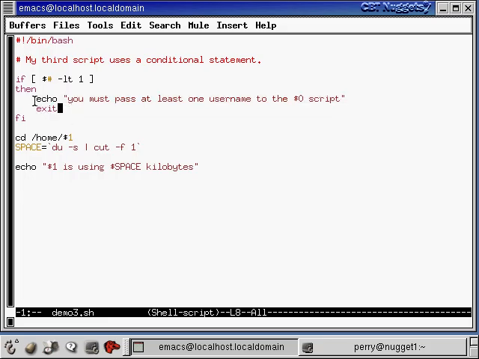The first thing here is this echo statement that says you must pass at least one username to the $0 script. Well, what's $0? That's another special variable, and that's the name of the script. So we're learning all these special variables in the Bash shell scripting language. $1 is the first argument, $2 is the next argument, $# is just the number of arguments, and $0 is the name of the script.